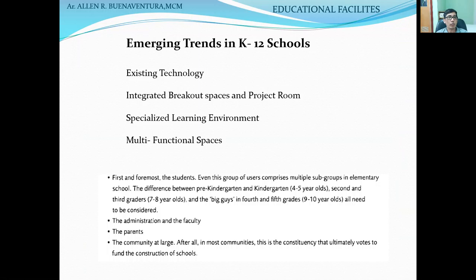So, emerging trends in K-12 schools, no? Similar to the kindergarten schools, there's also what you call existing technology, integrated spaces and project rooms, specialized learning environments, and multifunctional spaces.